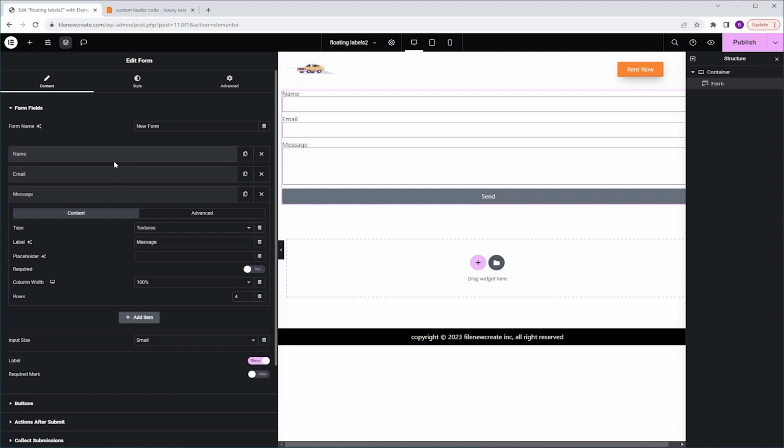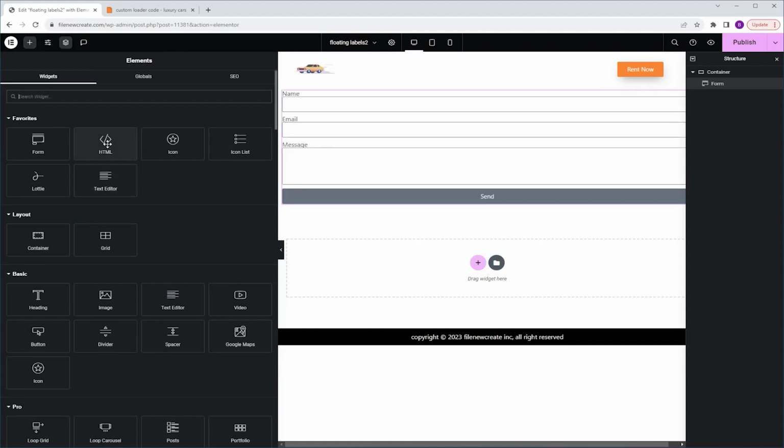Next we need to add an HTML widget for the code. So I'm going to go to the widgets tab again and I'm going to click once the HTML widget to add it to the page.